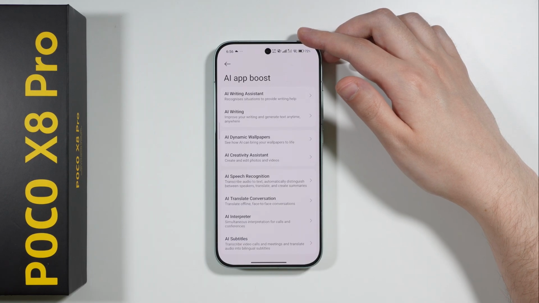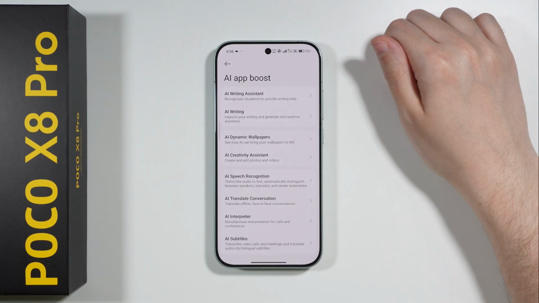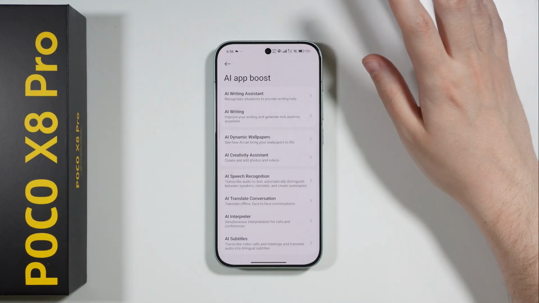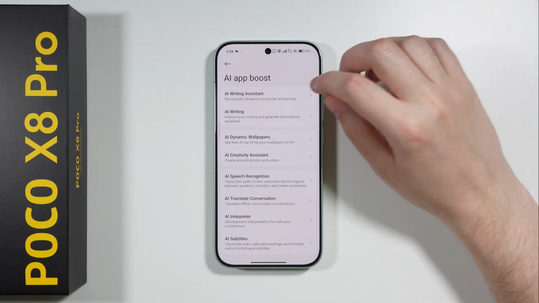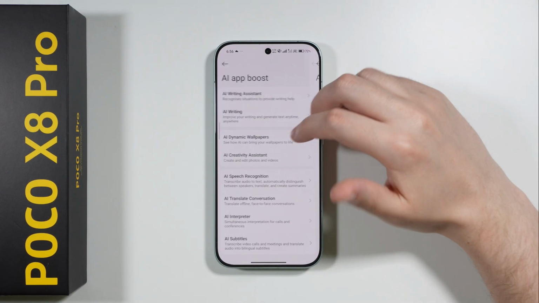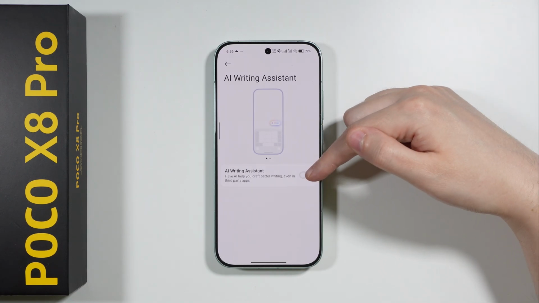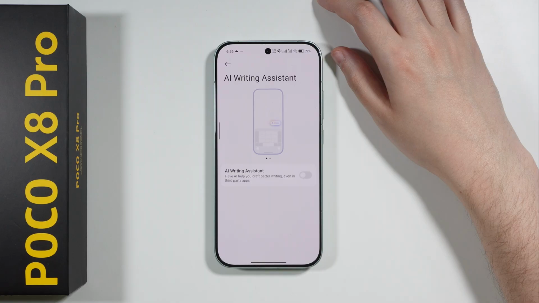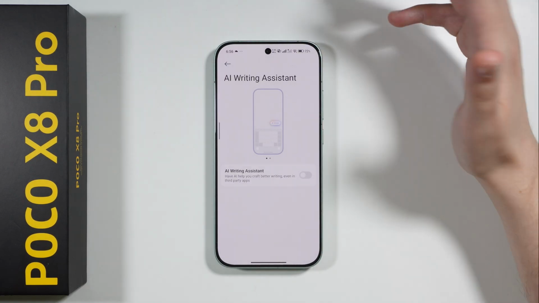Keep in mind that some of these options might not be available in every region. There are some regional differences here and there, but generally speaking, they are not so significant. Still, you can of course go, let's say, to the AI writing assistant, and you can turn it on or off over here. In this case, we have a helper that allows you to craft better writing, apparently.